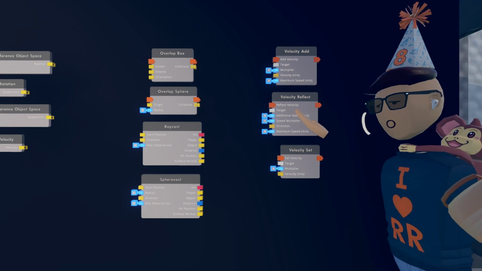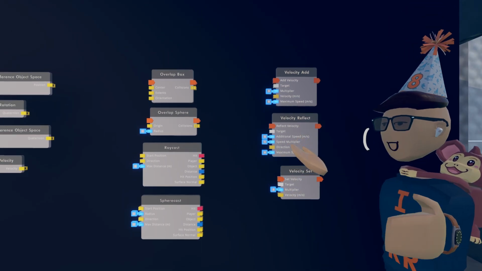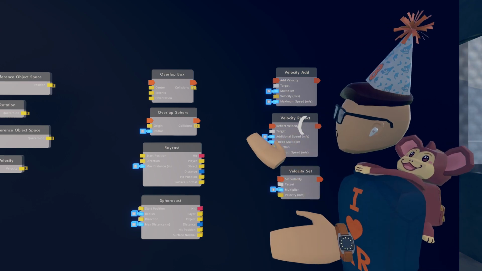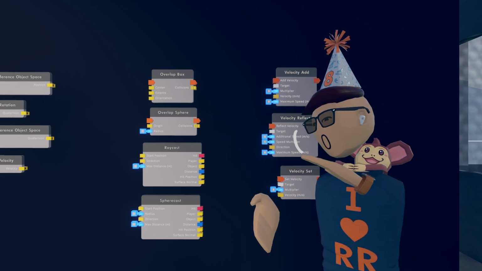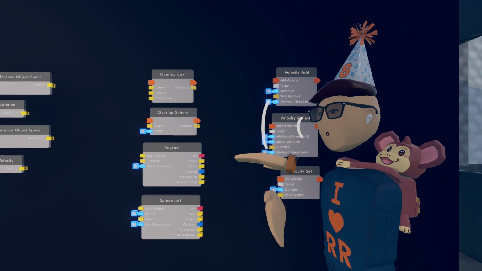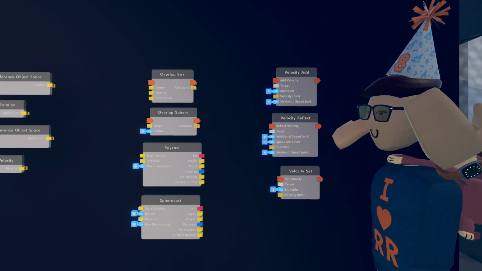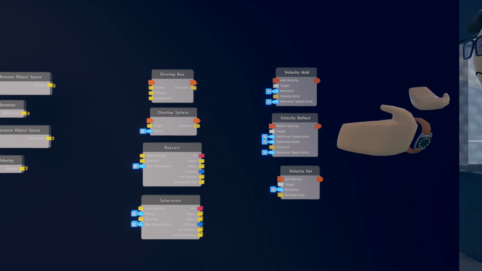And another way you can interact with physics is not changing the physics of objects, but you can observe them. So we have overlap box, overlap sphere, raycast, sphere cast. These will allow you to check, like raycast, for instance, will send out a line and it will tell you what you're going to hit. So that's a very useful chip. I think we used it a little bit earlier.